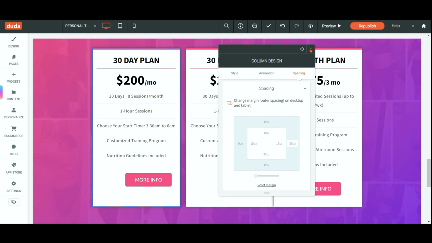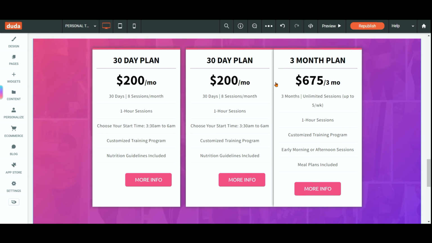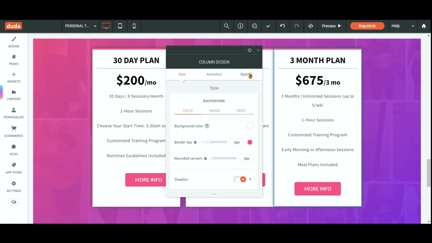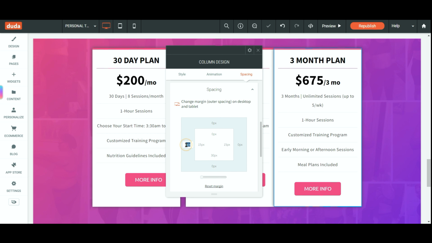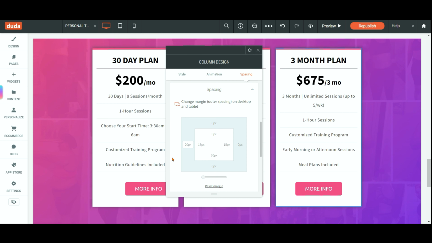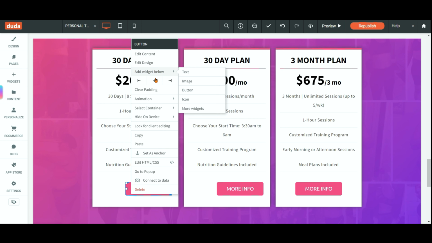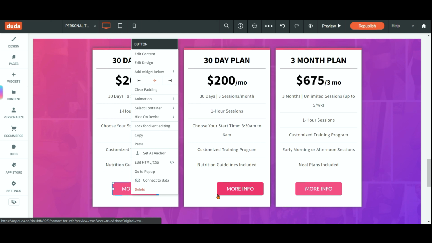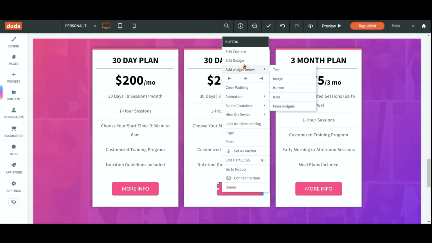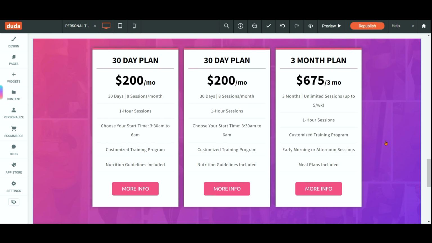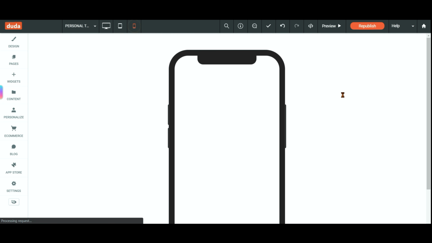And then we're going to do the exact same thing on this one. Right click, edit design, spacing, and we're gonna add 20 pixels of margin on the left side. Now here's what happens. You see these buttons shifted a bit, right? So let's just recenter these. So we got some space in between. Now, and I'll change the details here, but now let's look at how the mobile looks.